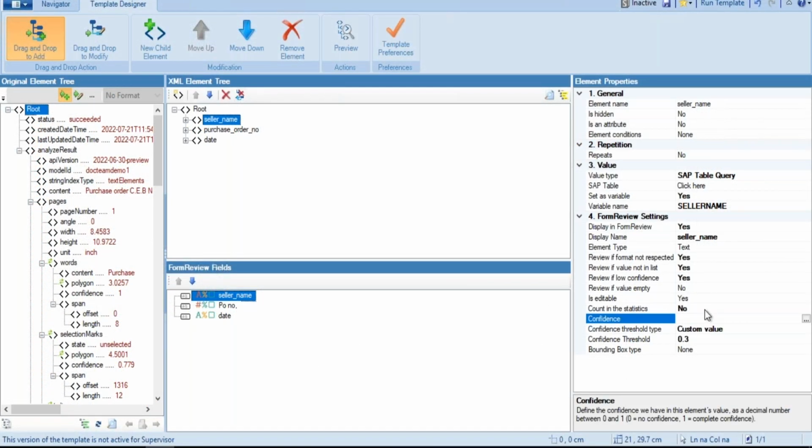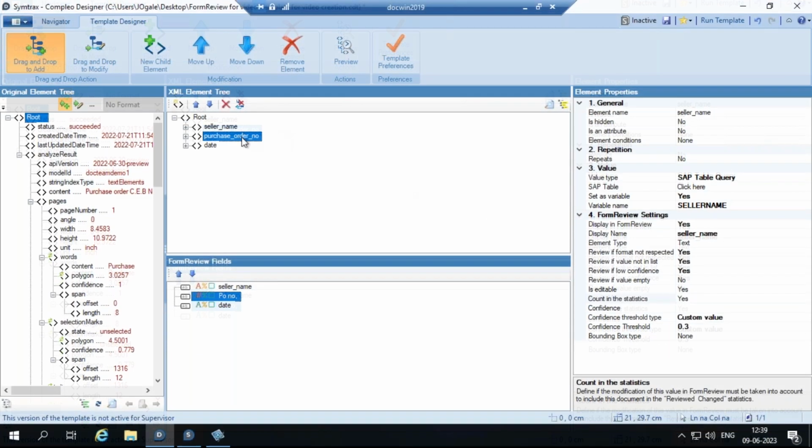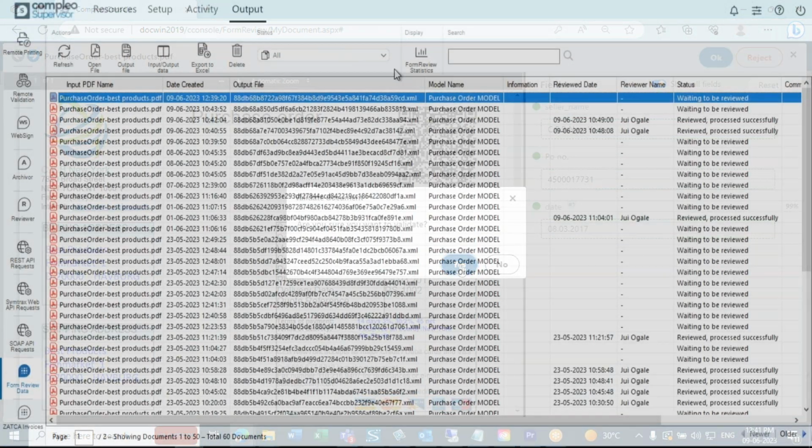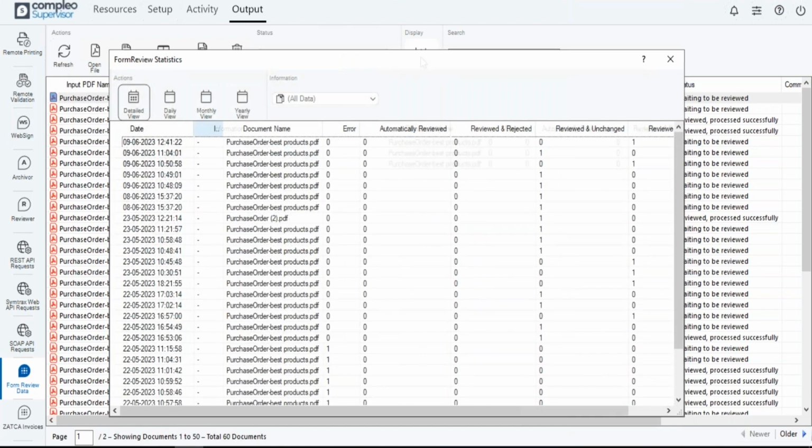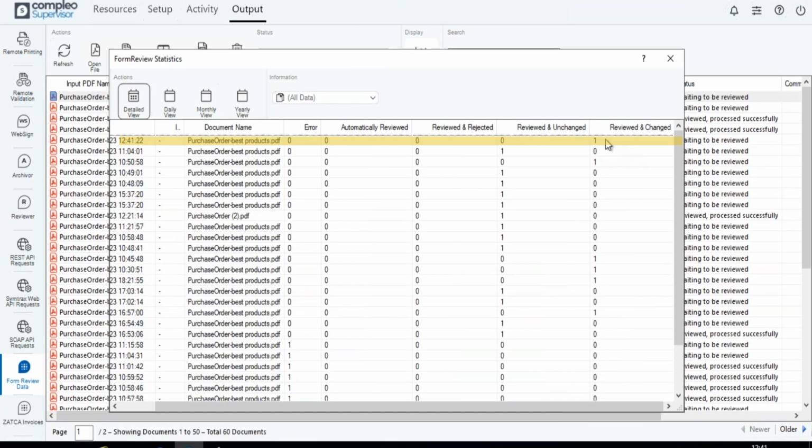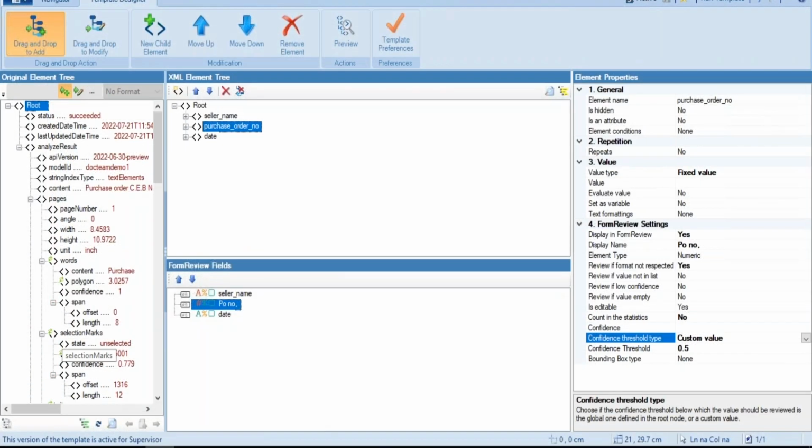To enable sending data for monitoring, select Yes from the drop-down list for the condition count in statistics. If No is selected, the data will not be sent to the statistics report for the selected file. If the confidence type is custom, we can define the confidence value of the field. The threshold value set defines if the confidence value should be highlighted for the user or not.